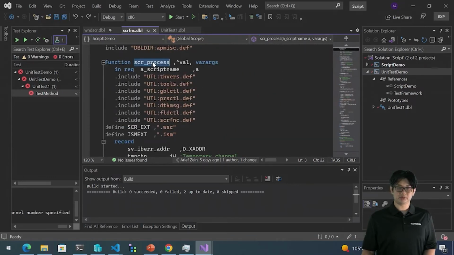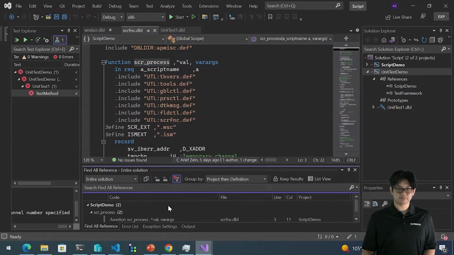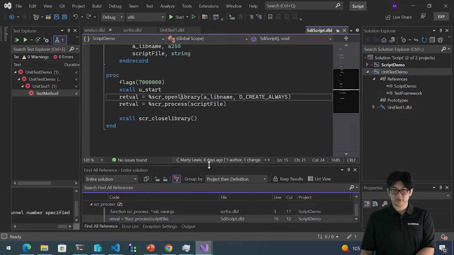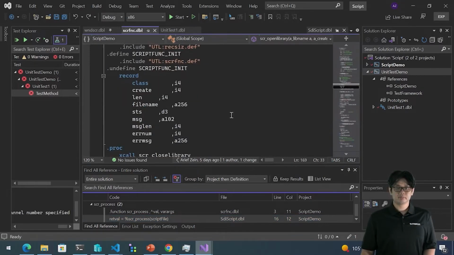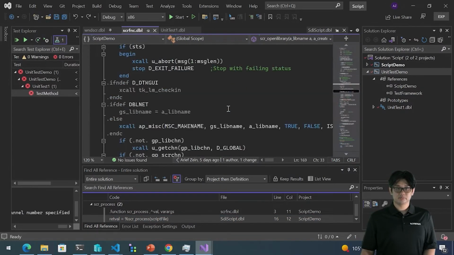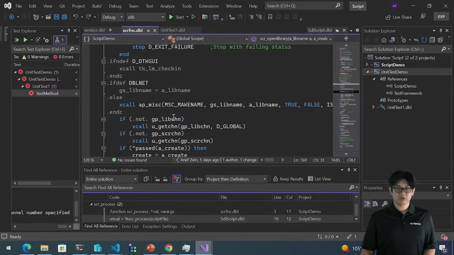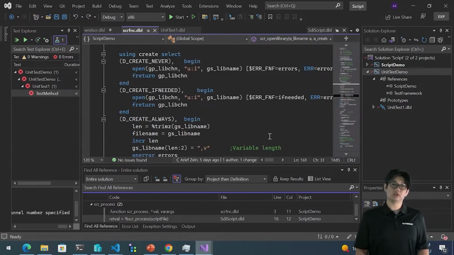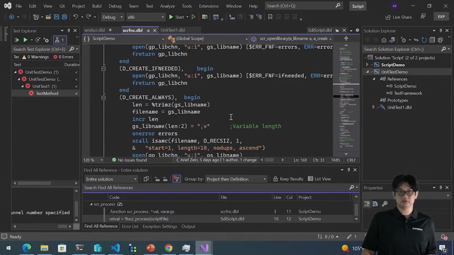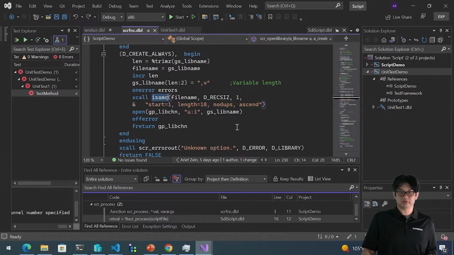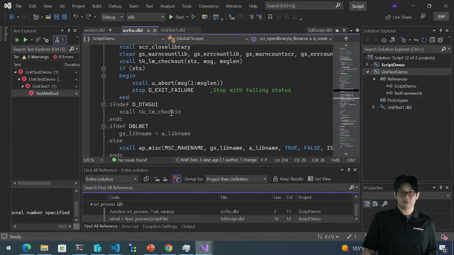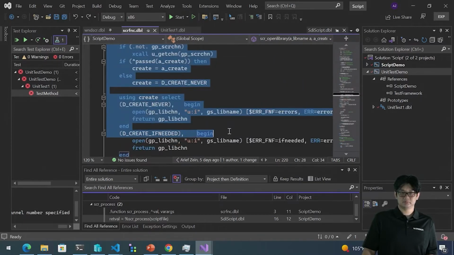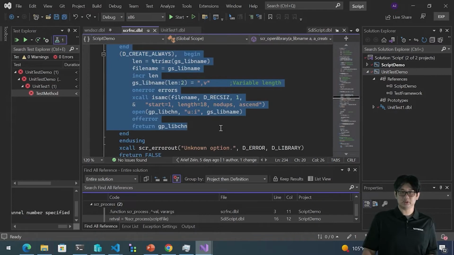So let's go one step up and see where this function gets called. Okay, SCR open library, that looks promising. Okay, as we can see, this is where we open the output channel. And it looks like there's some logic around deciding whether we want to create the ISAM file. And this is where we actually create it. So let's copy some of these initialization logic. And we can put it in our initializer class.